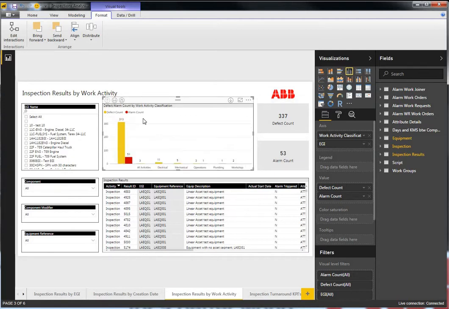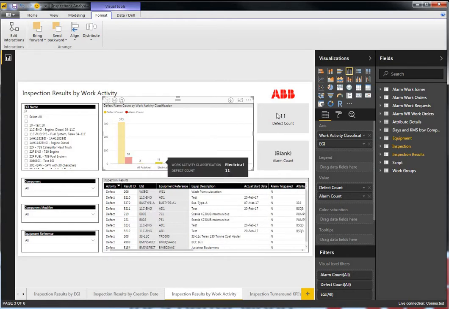Now if I drill back to the top of the hierarchy, I can also now do the cross drilling as well. So if I select electrical here, I'm seeing the whole 11 defects for electrical, so all grouped in here for the different EGIs.